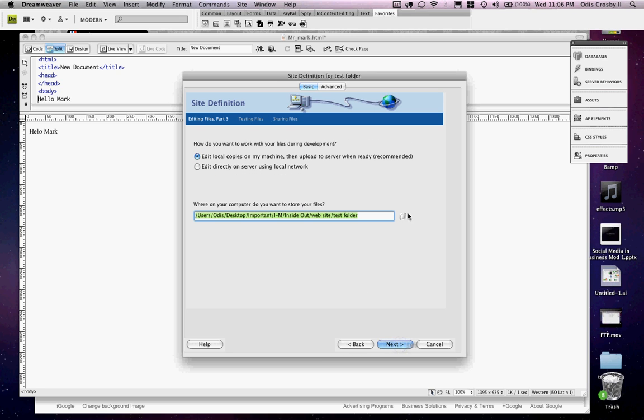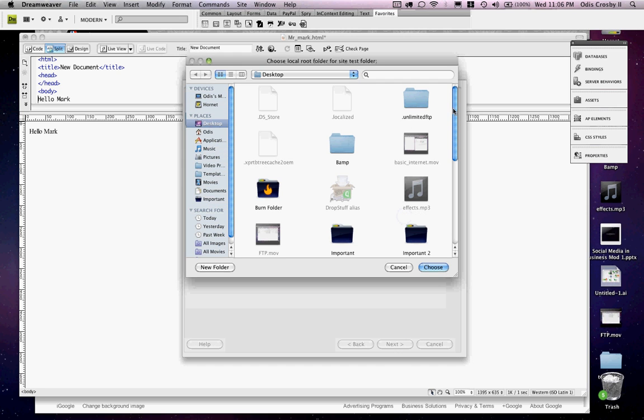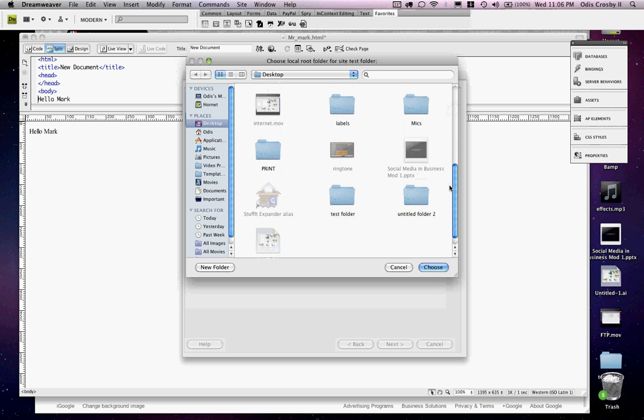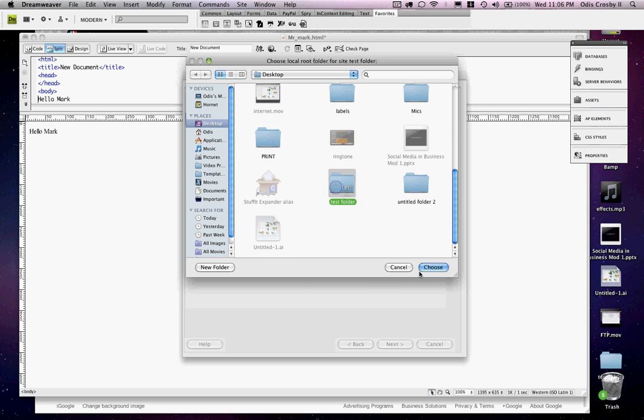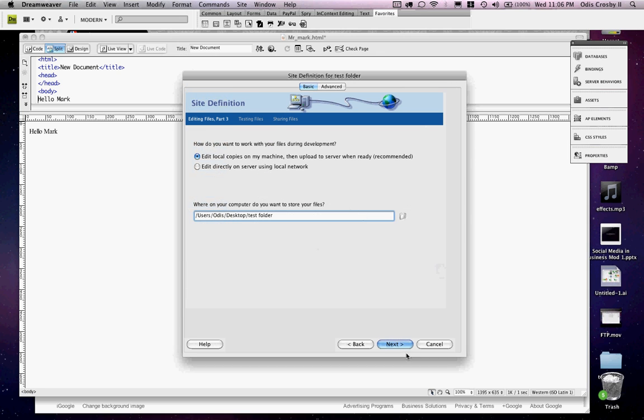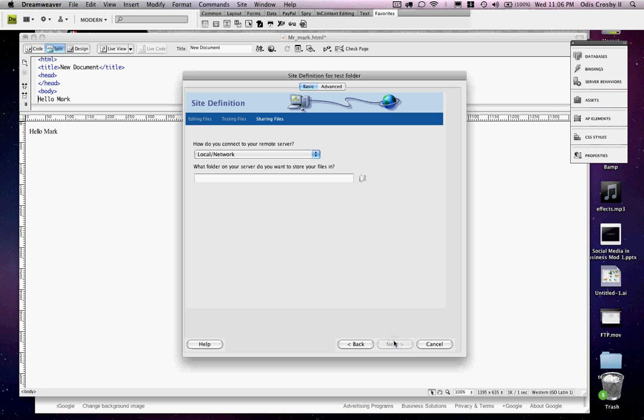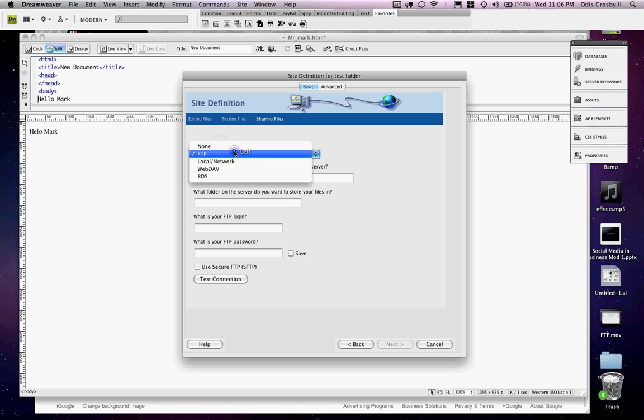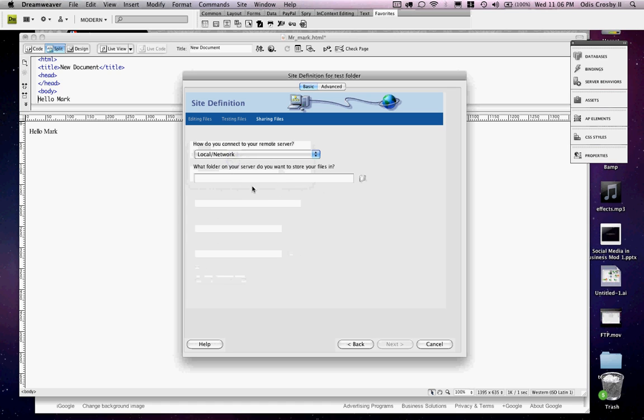Next, and let's find that test folder. It's on my desktop. Test folder. That's where I want my images. Next, I'm not going to test connection. See, it's local. I don't want an FTP because it's not going to go anywhere. So it's set up where you can use it on your local hard drive.